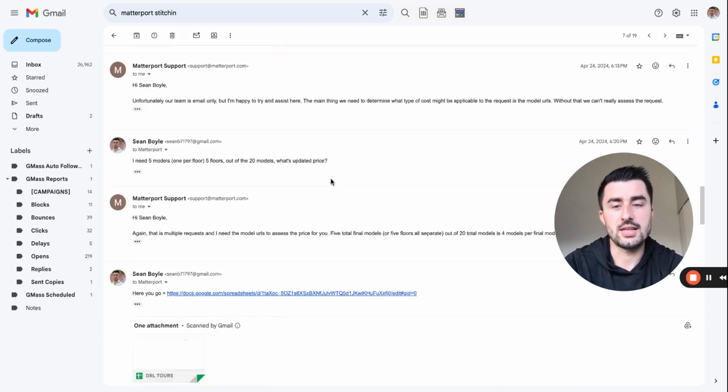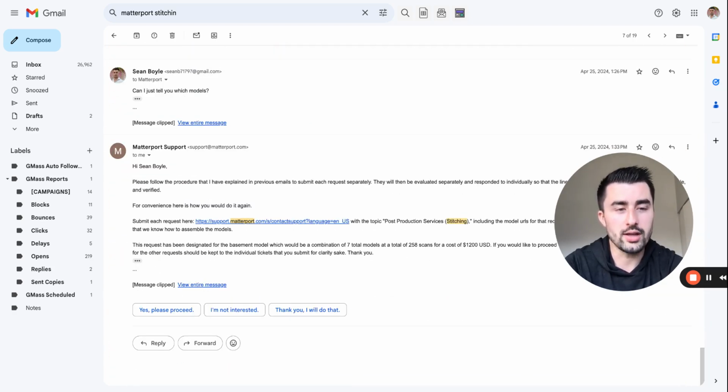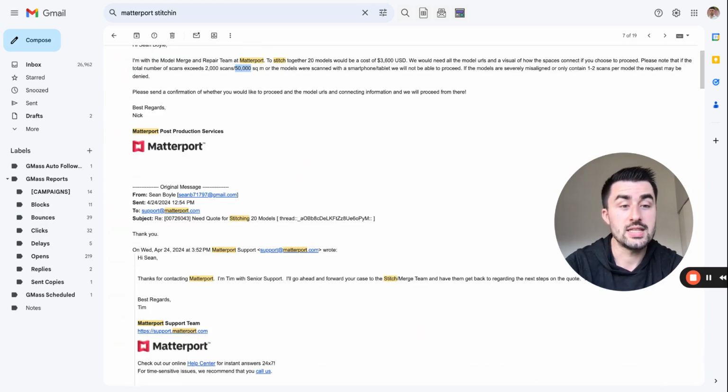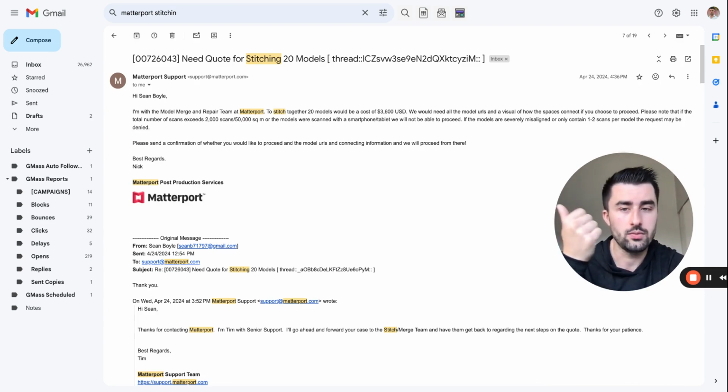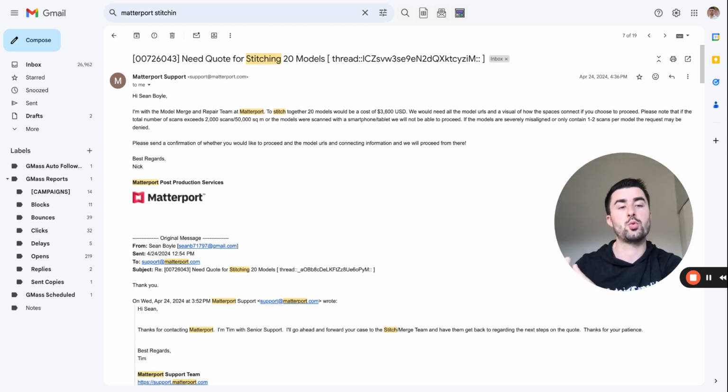So it's one of those things, guys, where you really want to do your due diligence and make sure that, to limit your cost, the only thing you can do is decrease the scans. That's going to limit the square footage, or it's going to limit the scans.